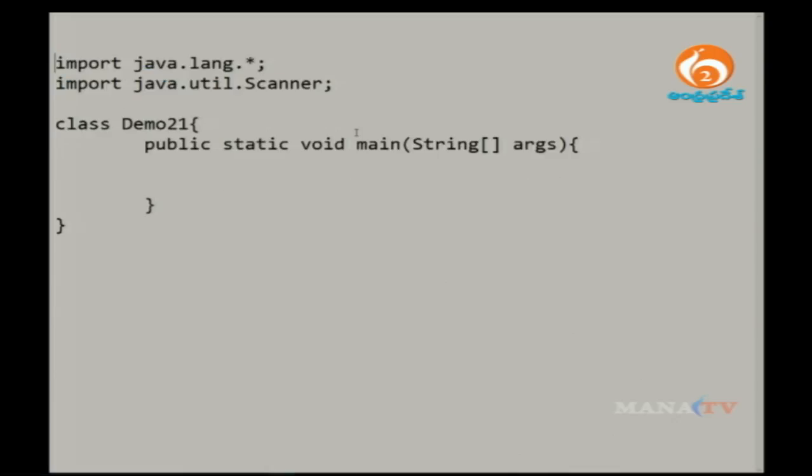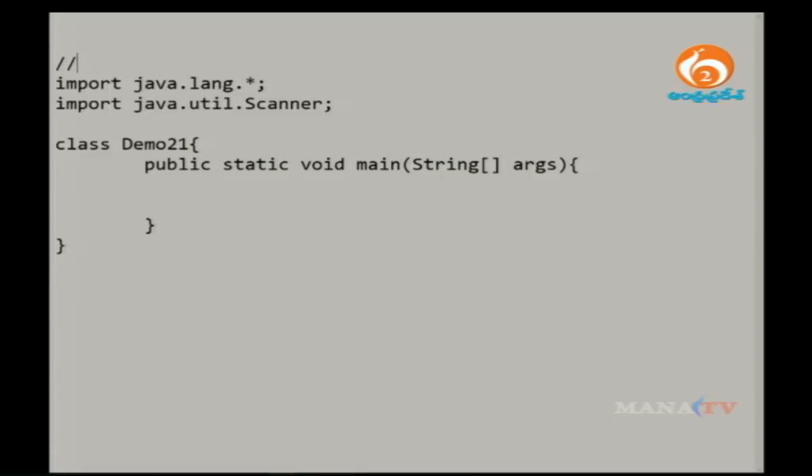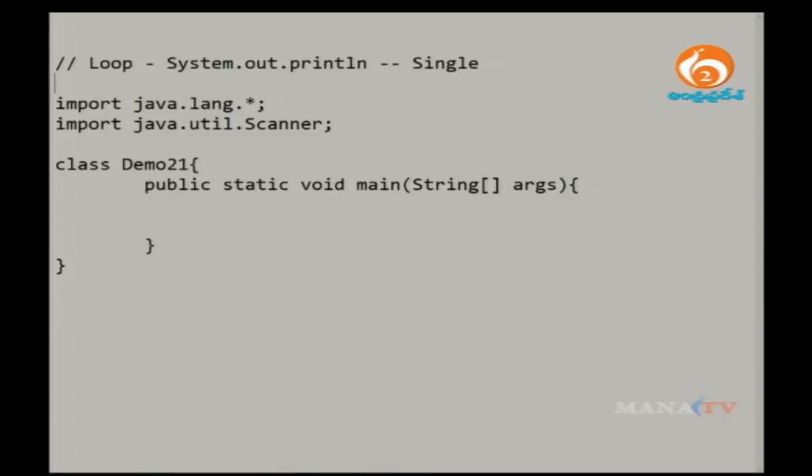If I write a simple loop, in this loop I will write only one System.out.println. I will write this println only a single time, but this single println statement will print the value around 100 times.